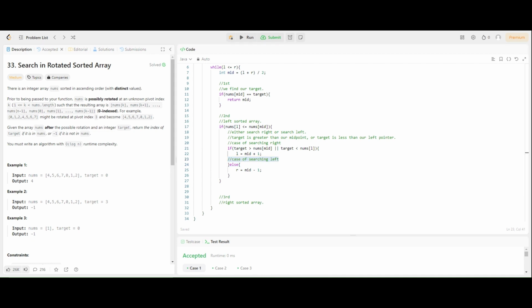Say that our midpoint is 5 and our target is 7, okay? Our target is greater than our midpoint. So here, this first condition is true, so we search right. Okay, what if our target is 2 when our midpoint is 5? Although 2 is not greater than 5, 2 is less than our left pointer, so we know that we have to search right. Okay, so those are all the cases for when we are in the left sorted array.